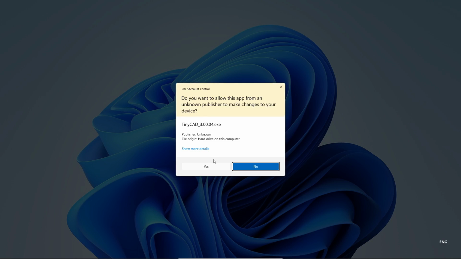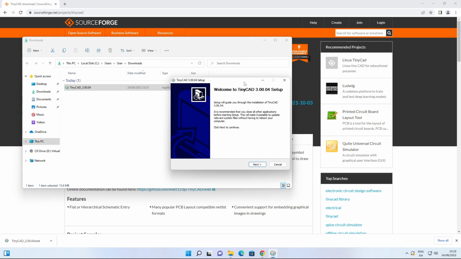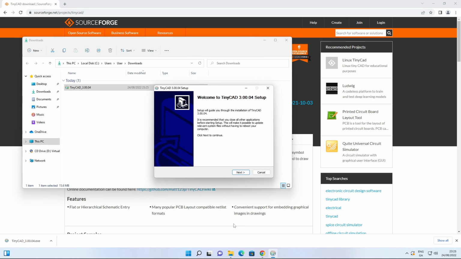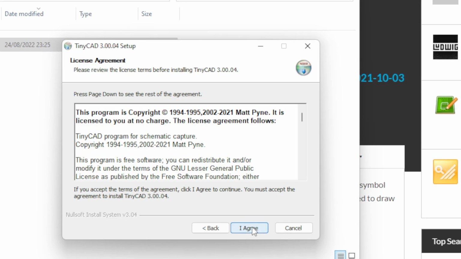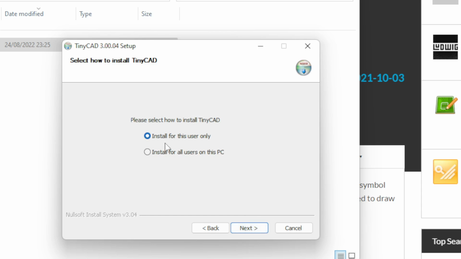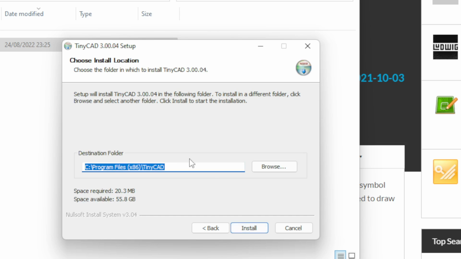Now of course Windows will want you to give permission, so we just go yes. And from here we can start the installer. So just zoom in a bit. Okay, then click on next. Just have a look at the terms and conditions, click on agree, and install. If you want to do it for everyone who's going to use this PC, select that, or if it's just yourself, just leave it as it is. So click next, and then click install.